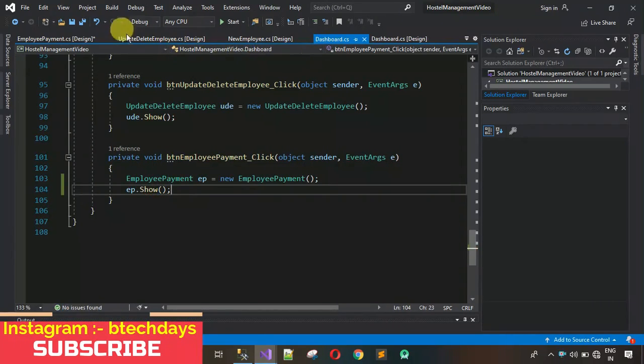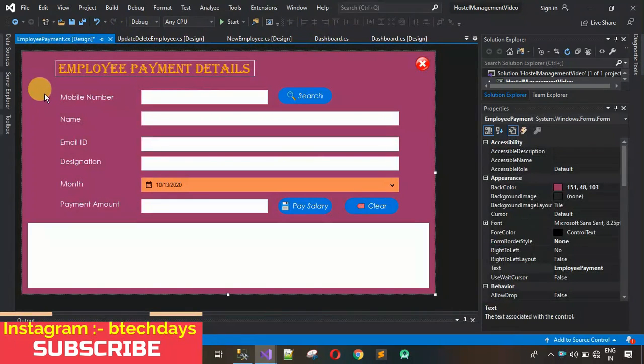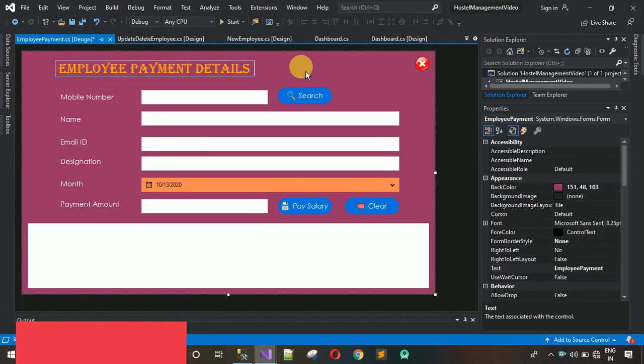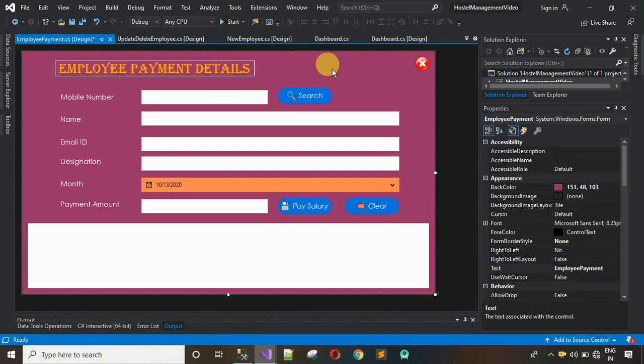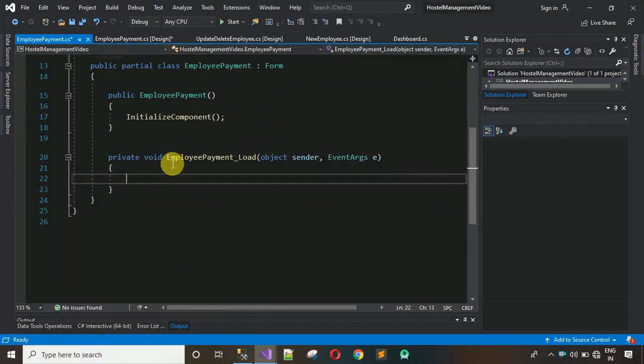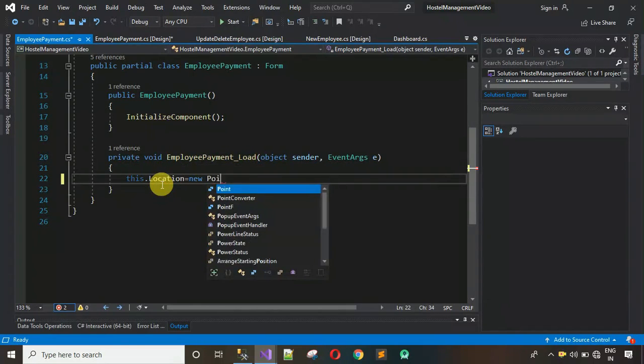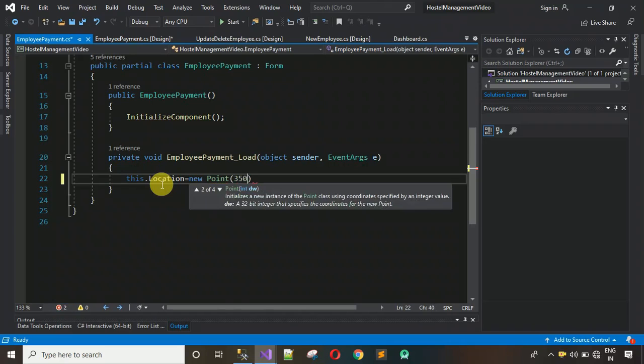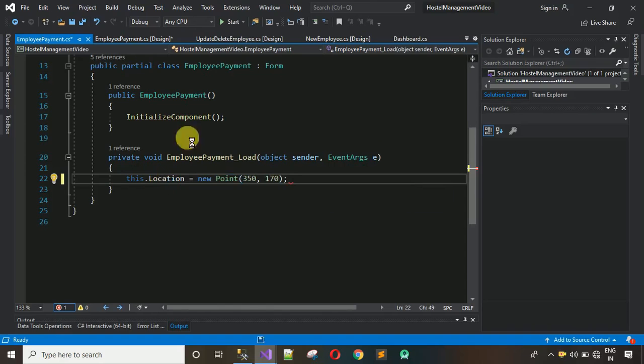Now this one is connected, but one small issue. In previous videos I've already shown you that whenever this loads, it loads in the default location or anywhere randomly. So we have to set some location for this one. For that, just click on this empty space and this will generate a load event for this one, and here we have to set the coordinates. So this.location is equal to new Point, and I have to set the position 350, 170 like this, and save this. Now start this and let's check if that works or not.